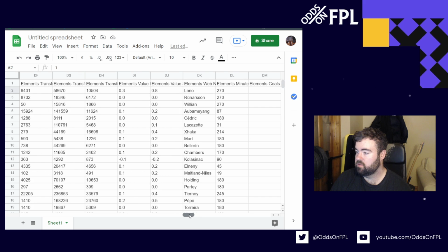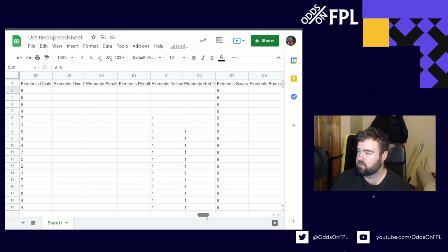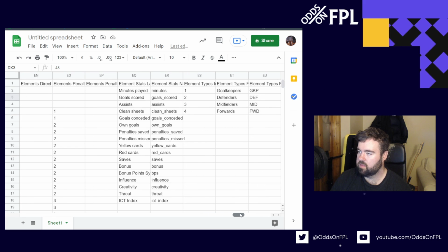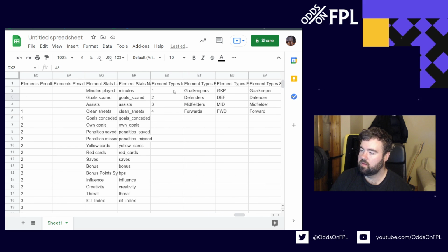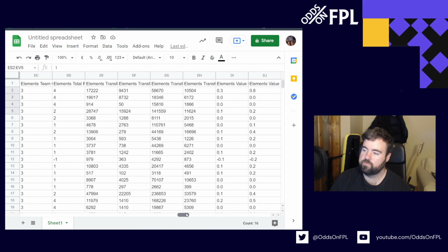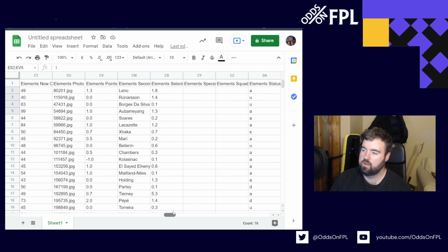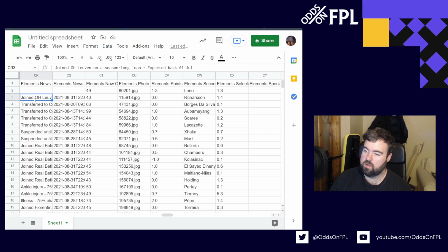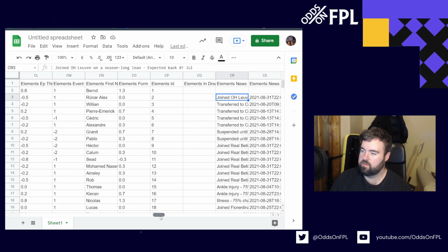So essentially you've got the player names, you've got element values, you've got the element bonus points, which don't really work. And then as well as that, you've got the positions. So this all relates back to each other. Reading through this, you'll fully understand the API. You can see here that there's element photos. So that's how their photos show up online. Their second name, element news, in case somebody's left.